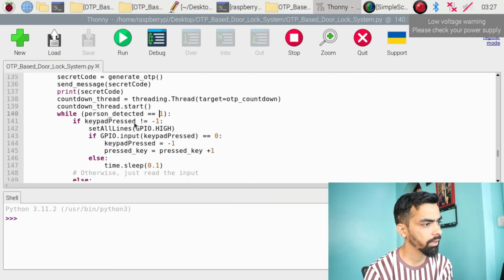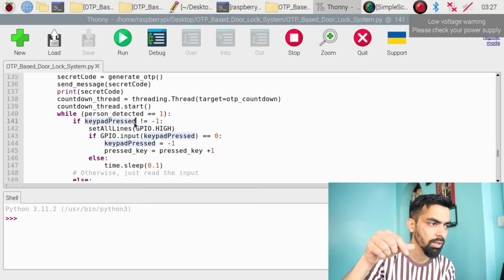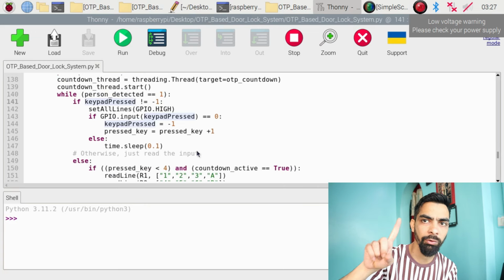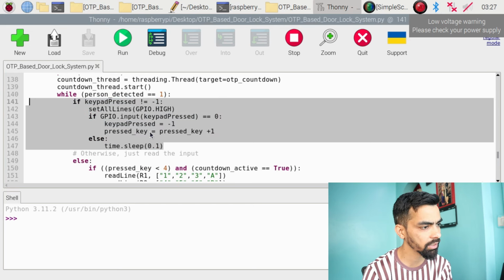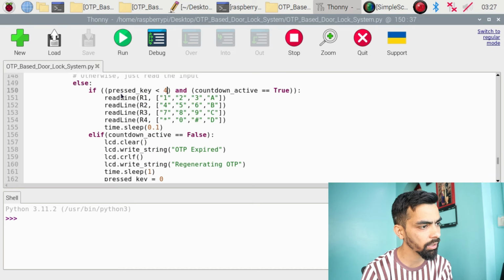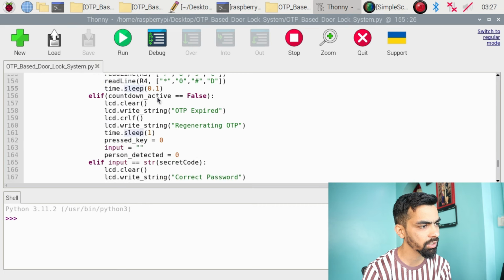Then after that you can see person detected. If the IR sensor detected, that means 1. Then keypad press, if any key is pressed. Let's say if you continuously press the 4 number key, then it will only detect one time, only 4. That's why that logic is here, to detect a press only one time. Then here it will identify whether your key is pressed 4 times, because it is a 4-digit OTP. Then here it will check which key is pressed by using this read line function.